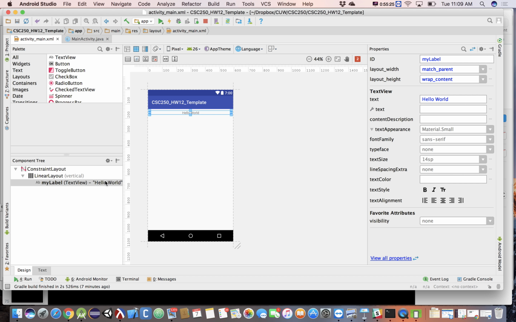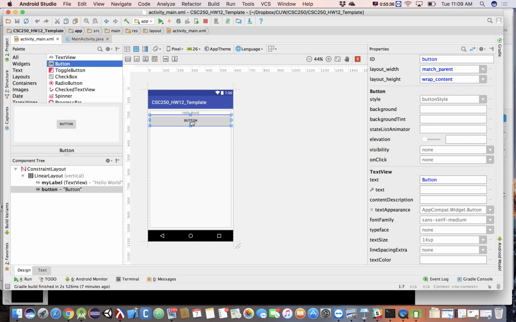Okay, so we're going to go into activity main. And we currently have a vertical linear layout. So what I'm going to do is, well, we'll just drop the button into our vertical linear layout. So we'll just go below it. I'll double click on the button to change the text on it. We'll just say click me. So that button's going to say click me on it.